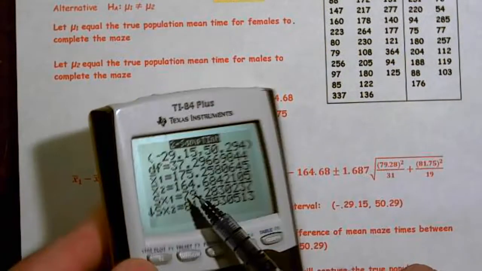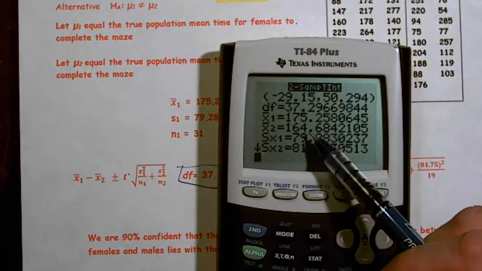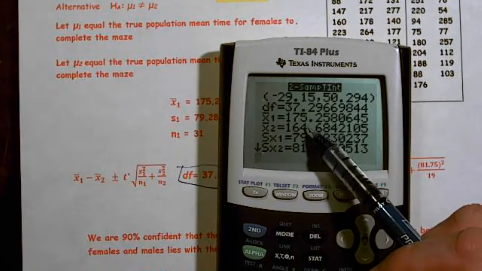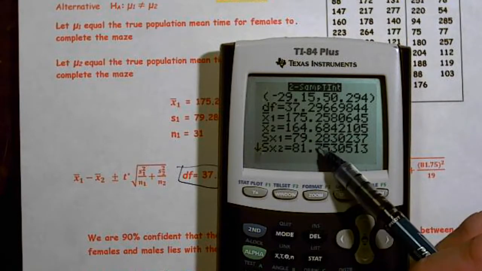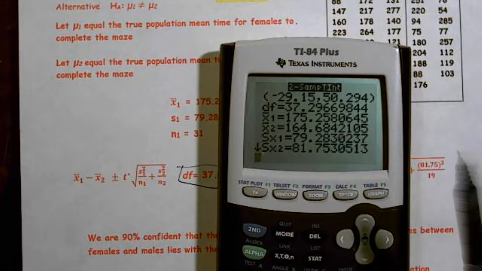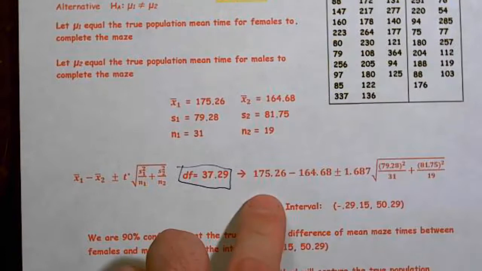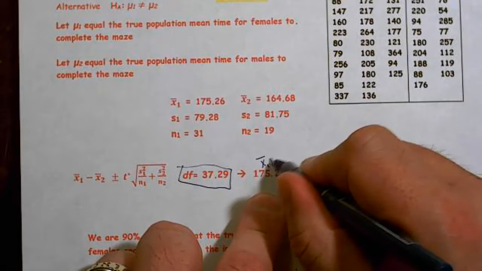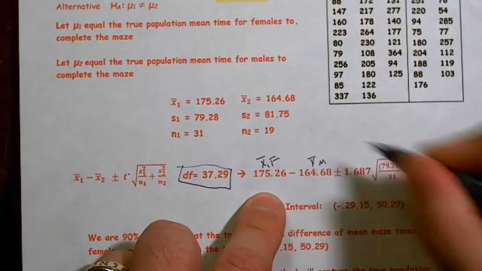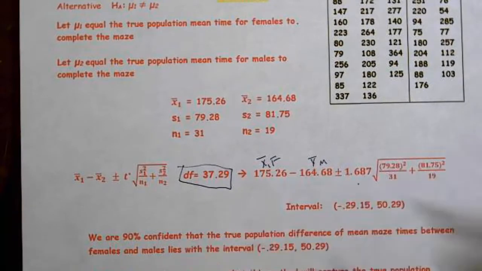We have our x-bar of 175.25, and for the boys or the young men, 164.68. Sample standard deviation for the females is 79.28, and for the males is 81.75. So at that point, I can plug those values in. This is x-bar female, this is x-bar male, standard deviation female, standard deviation male. Plug those in, but I still don't have t-star.